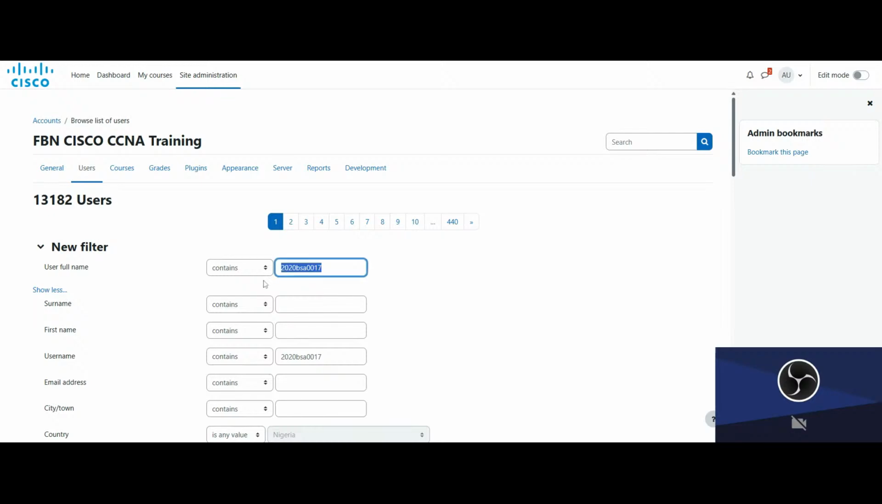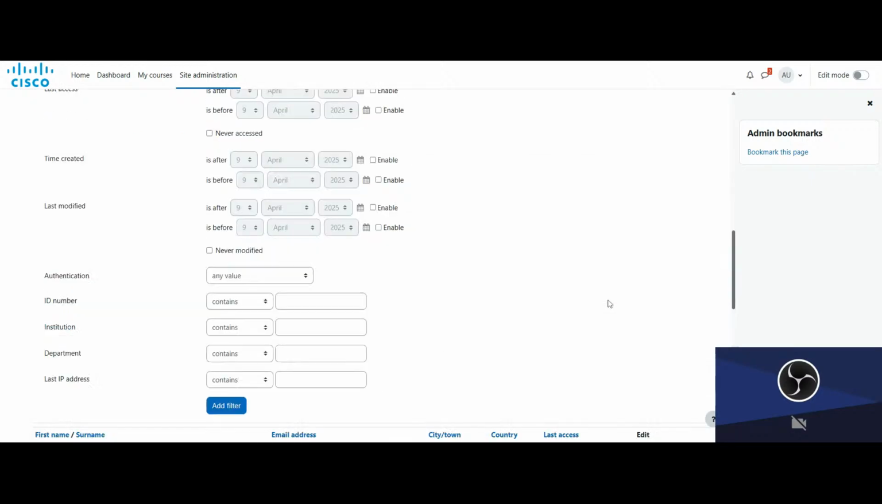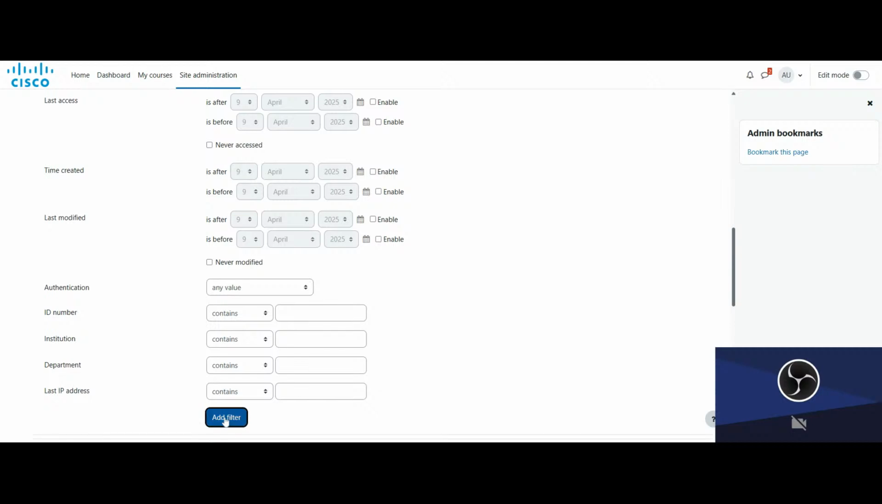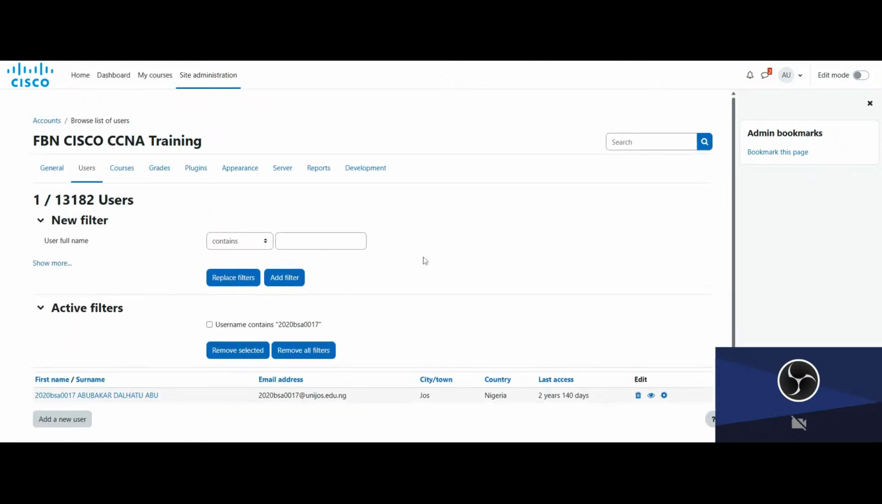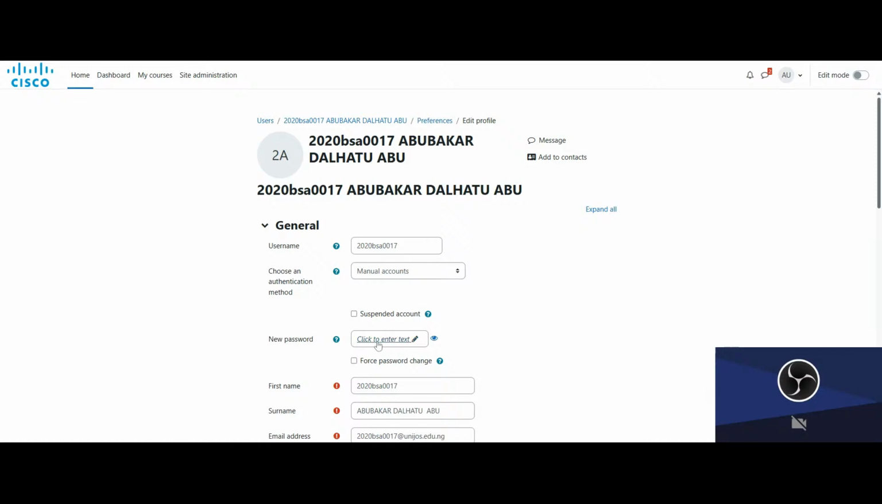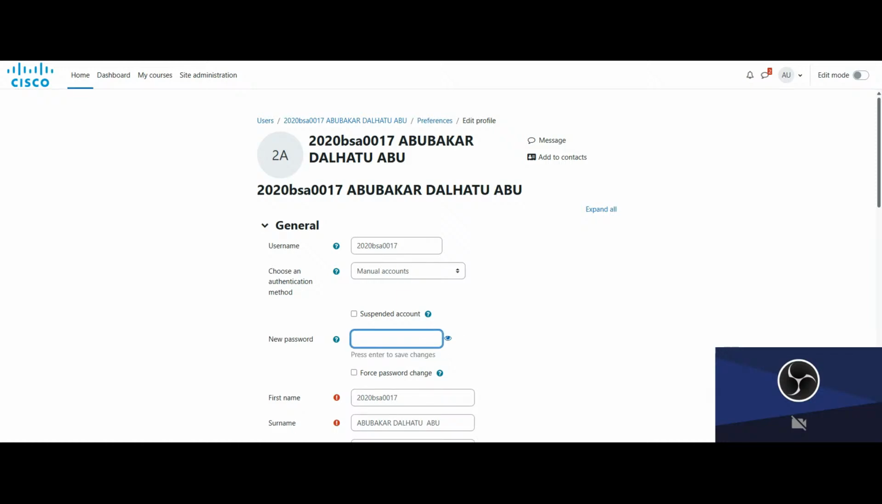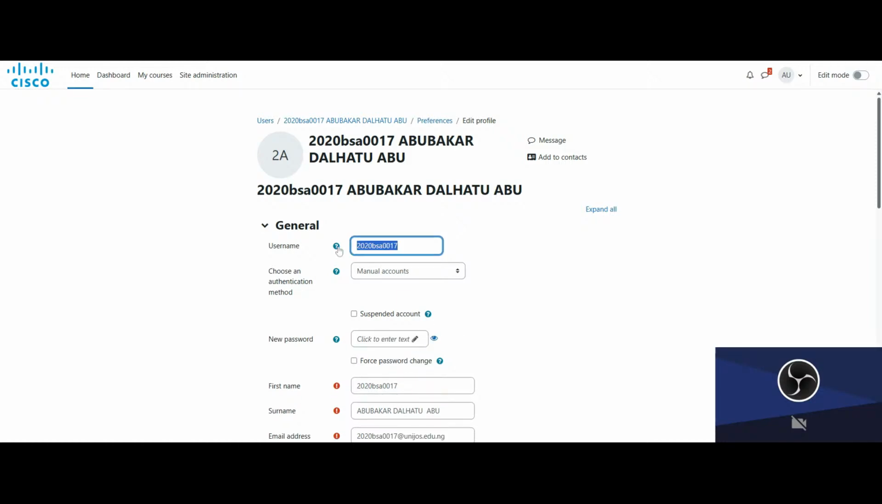Sorry, all this, I'm supposed to have done it before now. So, okay, so this is this student. Let me just reset his password so that we can use it for the purpose of this exam. Okay, so let me just reset the password. New password. I will just put this as the password.